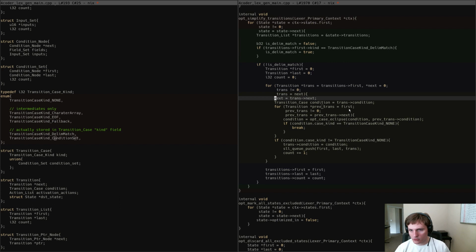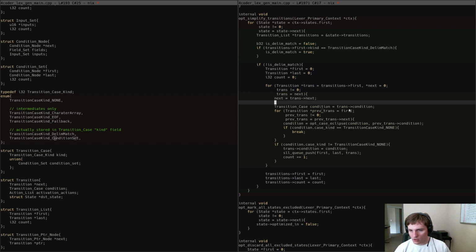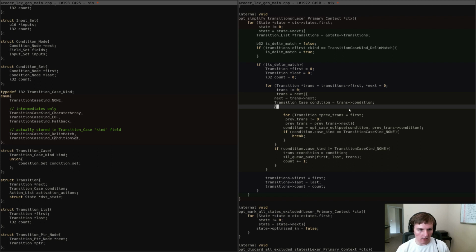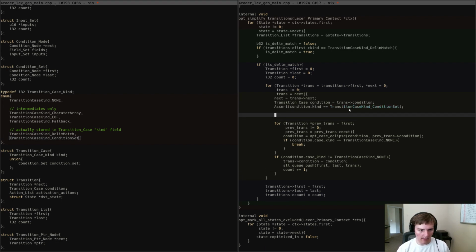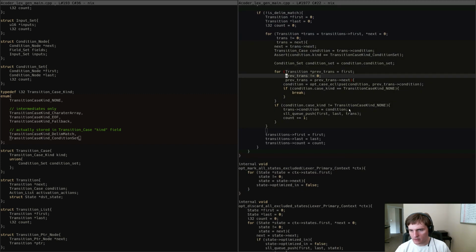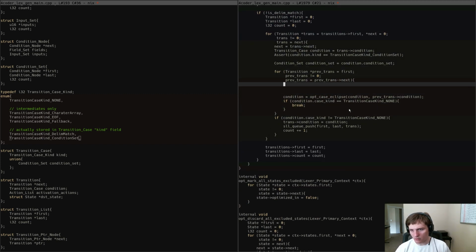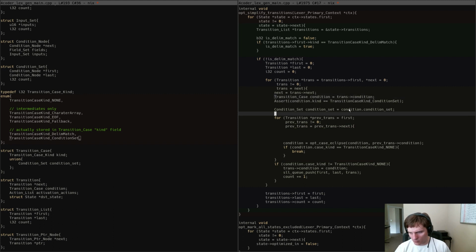So what we want is essentially, while we're doing this, here we grab that condition. What I'm going to do is say we're asserting here that the condition kind is a condition set, and then we are grabbing the condition set, right? And then from then on, at each stage we're going to grab one of these, so previous condition from the previous transition, and assert again.